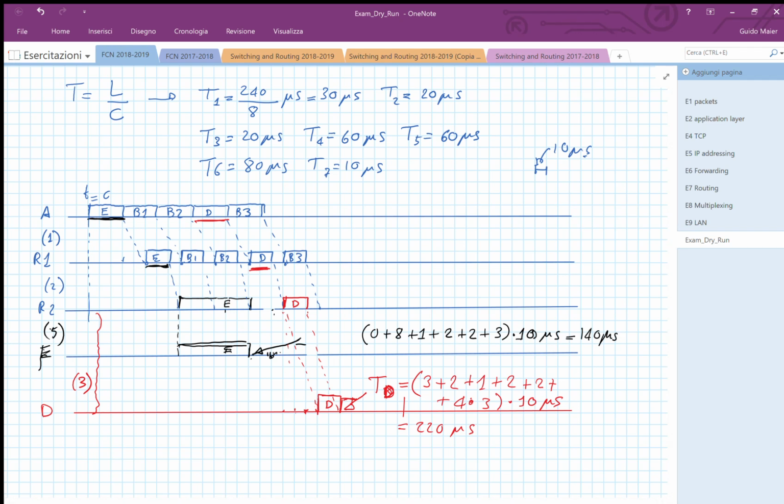Sorry? The time of E. I don't know why sometimes it disappears. 0 plus 6, 0 plus 6 plus 6, yes. Yes, actually the result is correct.